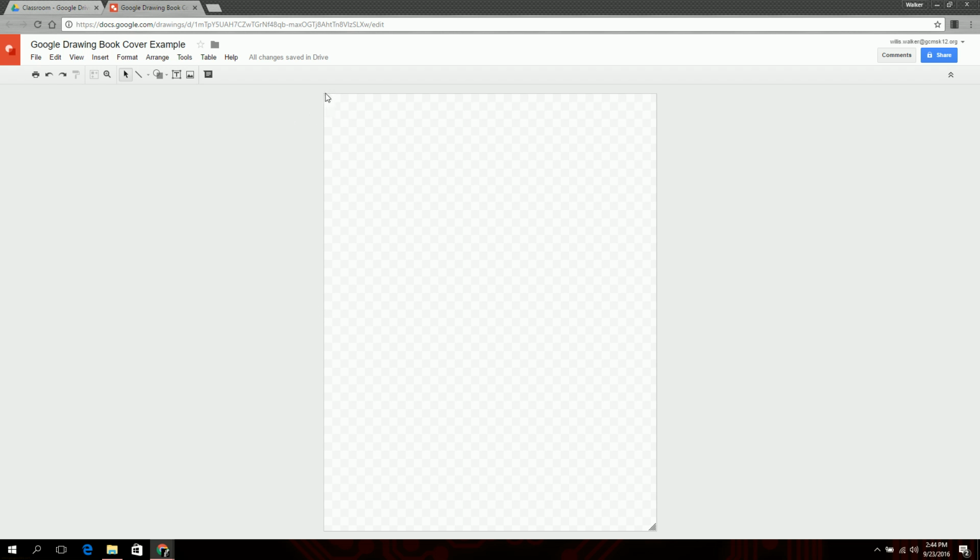The first thing I'm going to do is create some text, because in my example I'm making a book cover and my book needs a title. To add new text, I can either click on Insert and Text Box, or I can just find the text box here up at the top. Both buttons do the same thing.